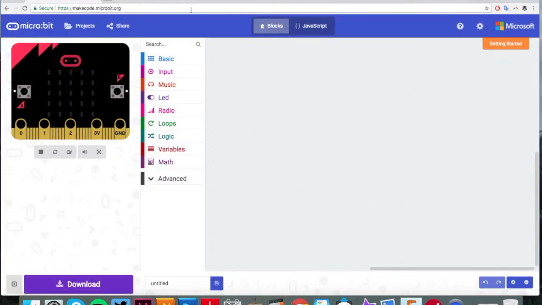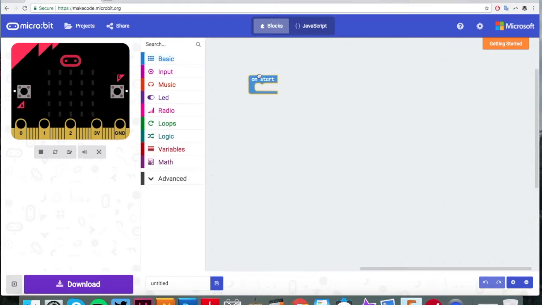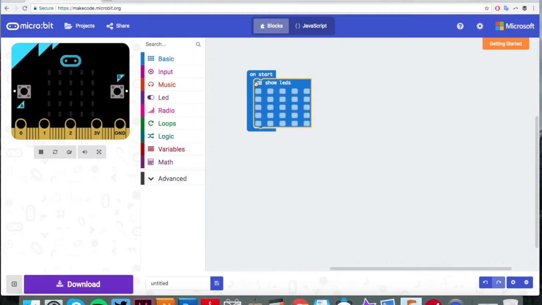First of all, we're going to go to your browser and type in makecode.microbit.org. That's where we're going to code our robot unicorn. Then, click on the basic column and drag across an on start. Then, inside that bracket, drag across a show LEDs.